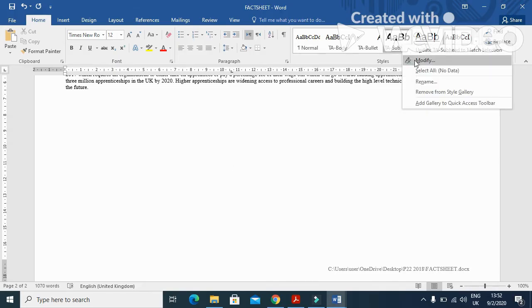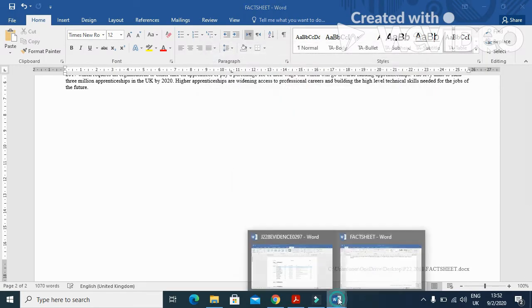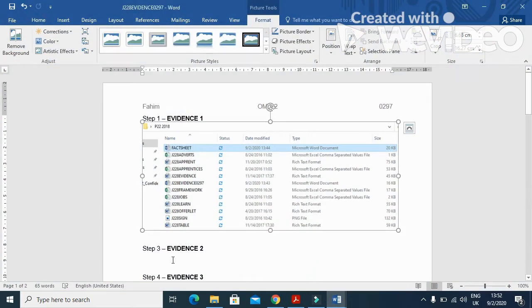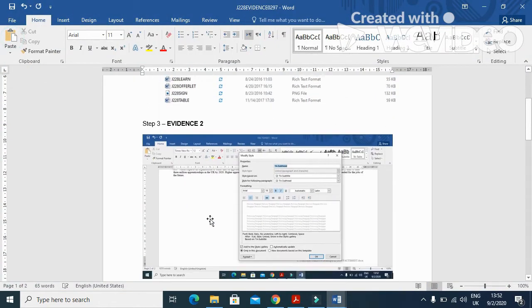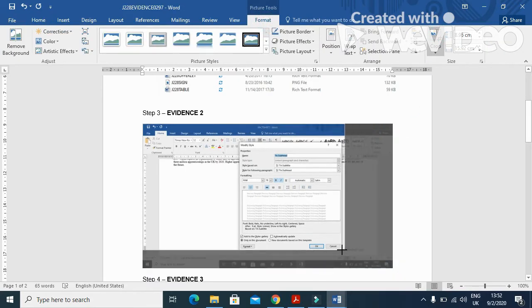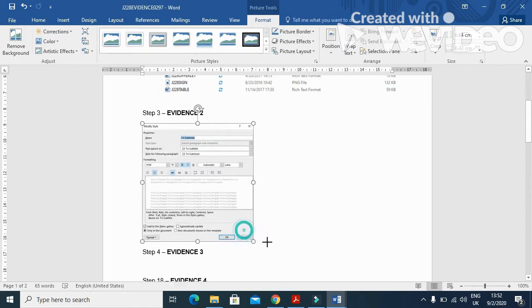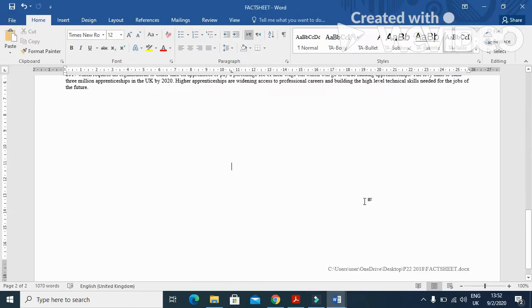So right click, modify, print screen this one, and then save this one here into your evidence document as evidence 2, and then just crop only the paragraph style, make it maximize now, bigger like that.